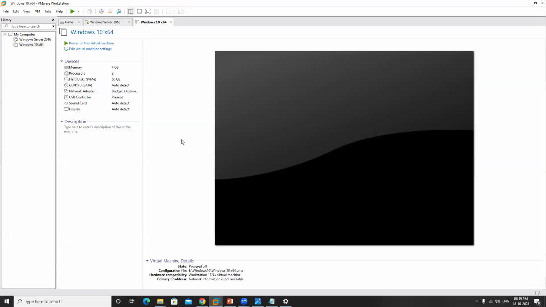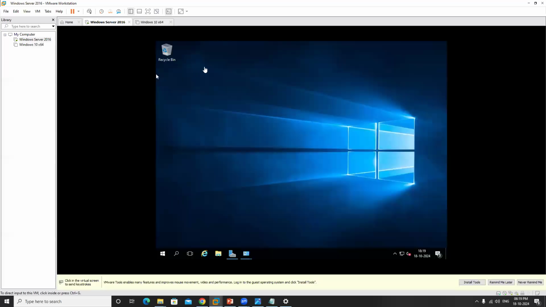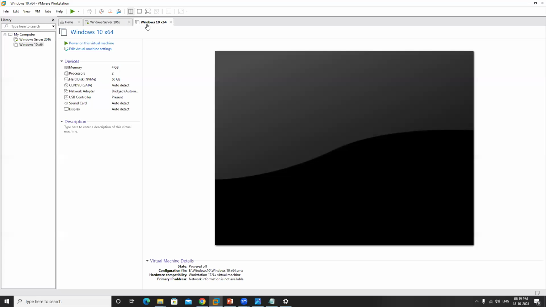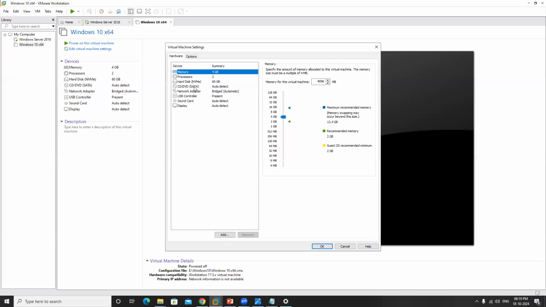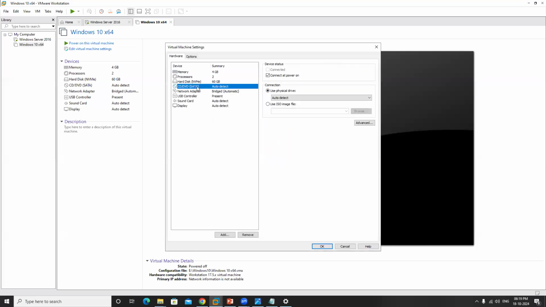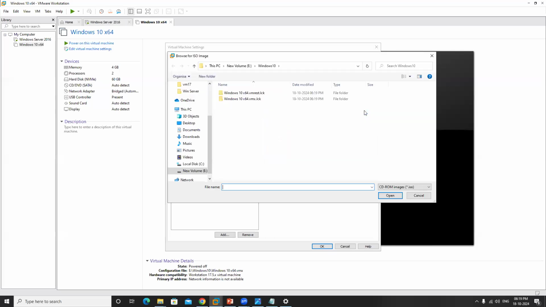Now observe here, a new tab gets opened in the VMware. The first tab is the Windows Server, which we already have configured. The second tab is the Windows 10, which we have created as a virtual machine. Now go to edit virtual machine and you have to link the ISO file. Go to the CD or DVD option. Use the ISO image. Do you remember I have downloaded the ISO image of approximately 5.7 GB.